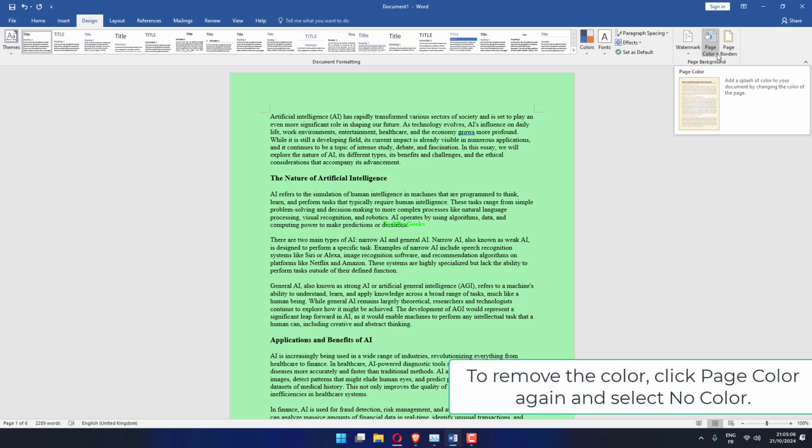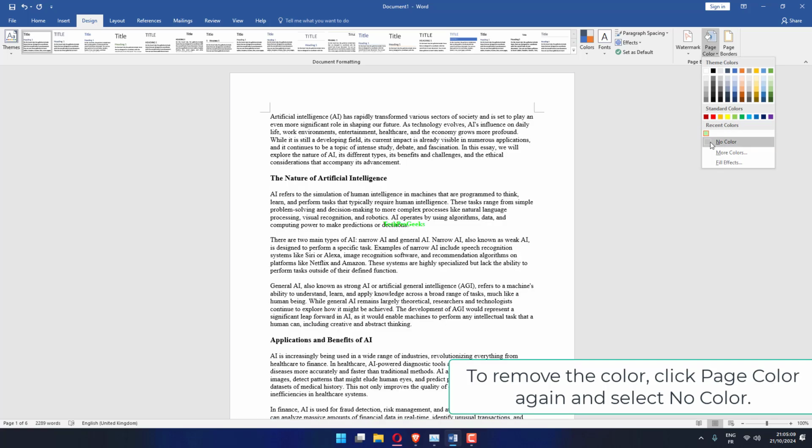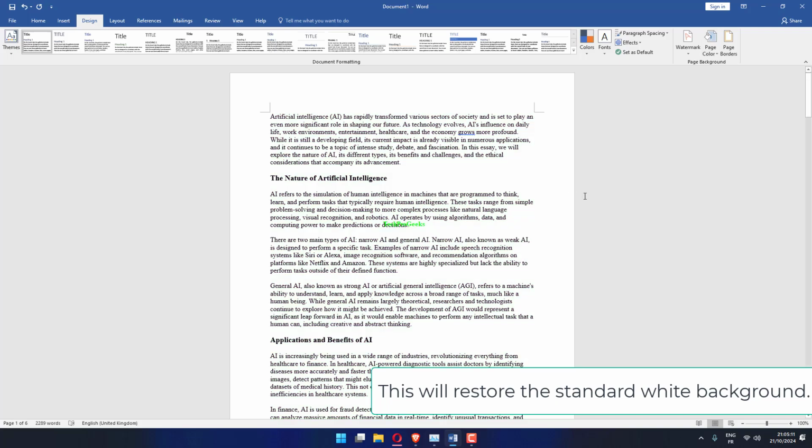To remove the color, click Page Color again and select No Color. This will restore the standard white background.